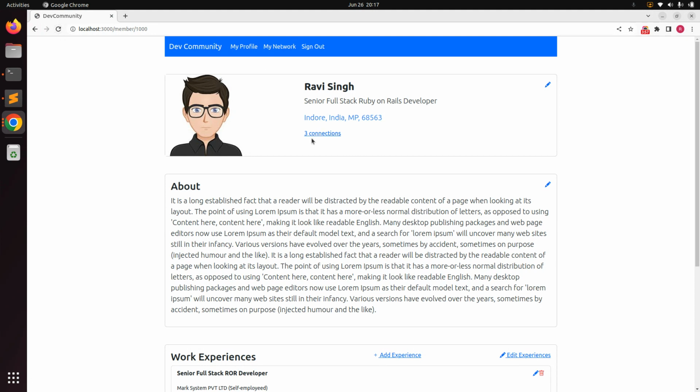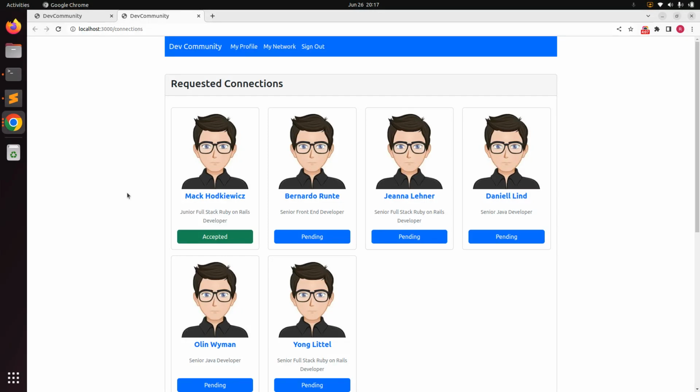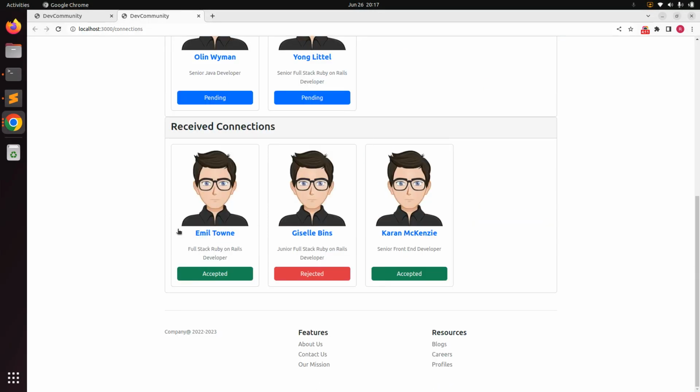Now if you save this and visit the profile of the current user, here you will see 3 connections. We are only displaying the count of accepted connections here. You can see on the My Network page that this user has only 3 accepted connections, one in the requested connections and the other 2 in the received connections. So this is working fine.